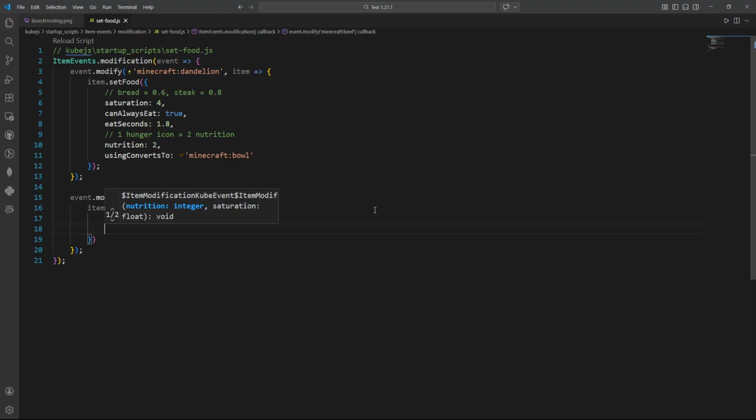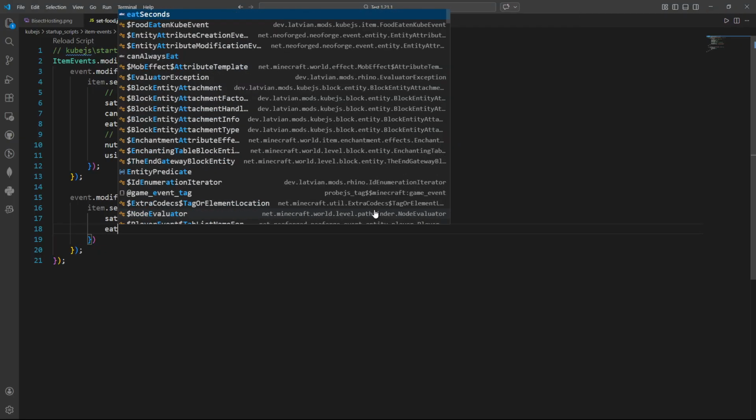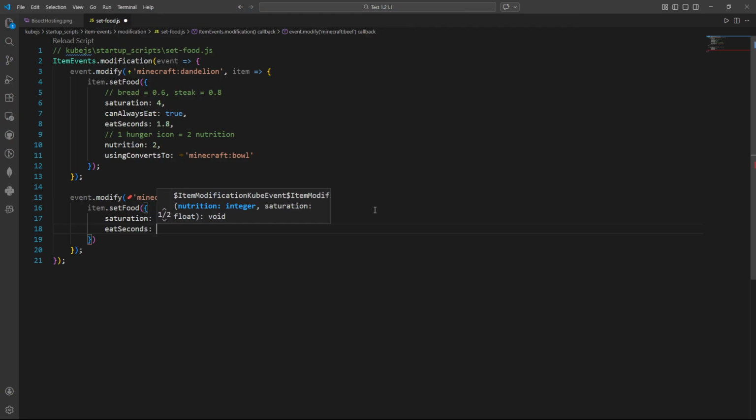And then next, after some experimenting, if you don't want it to be edible, so eat seconds, I just made it 99,999. Doing this cancels the eating animation in general in my testing. So that's how I do that. And additionally, nutrition, I also set to 0. So this makes beef completely inedible. It doesn't give any nutrition. So that's how you would remove the food properties.